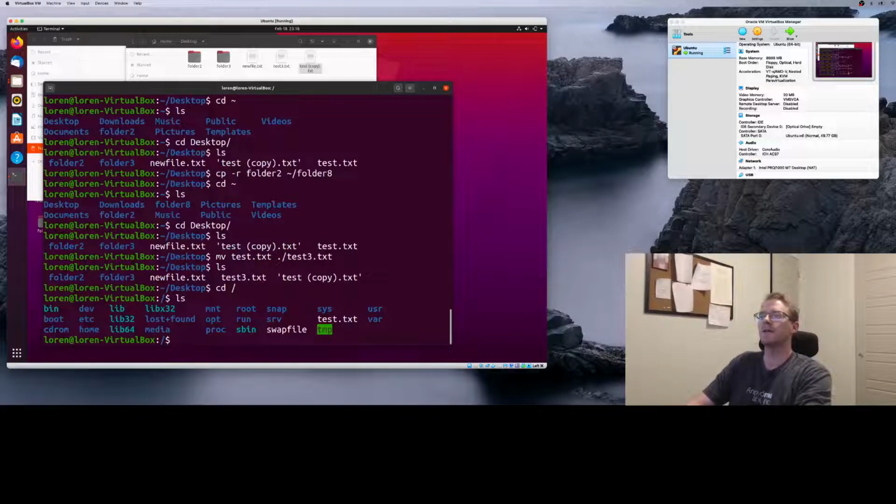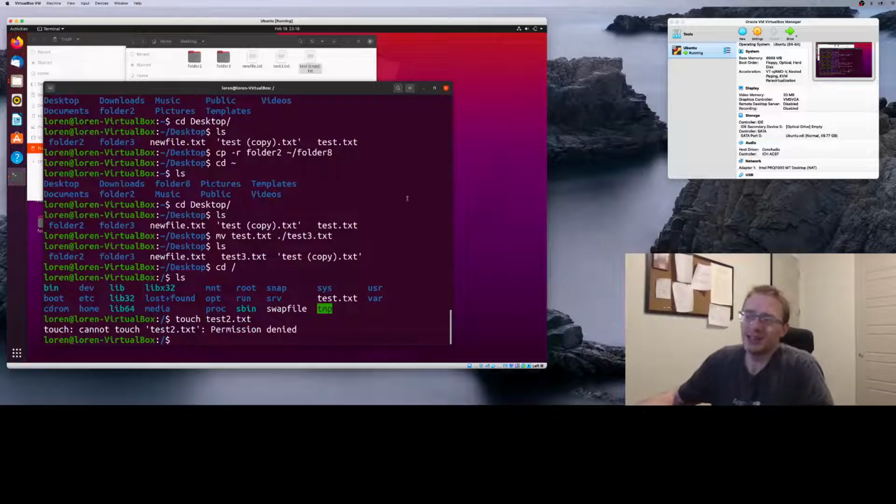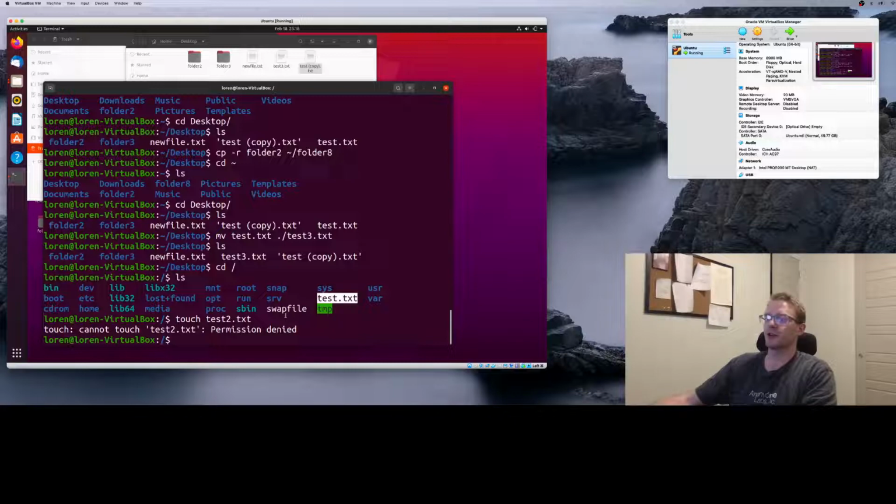The last thing I'm going to mention is if you cd back into your root directory, the /, what happens if I try and touch a file in here? So I'm going to touch test2.txt, and it's going to tell me that my user does not have permission to create files here. You'll notice that I already created one earlier. So what you can do is use the sudo command, which stands for superuser do.